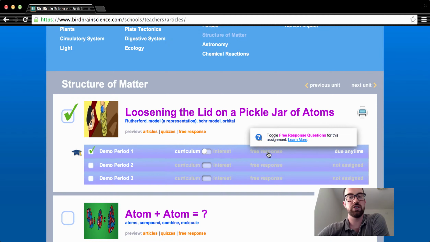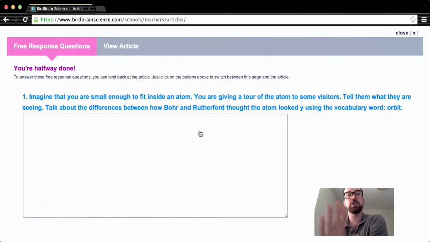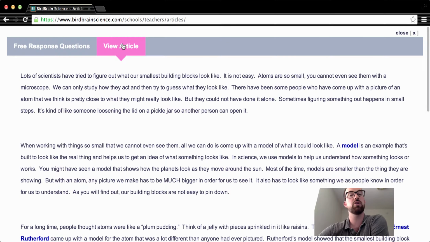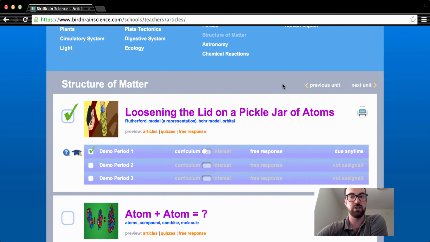Free response questions are toggled off right now. If I click on that, I'm going to see it become white instead of gray, and that's going to tell me that free response are now on. So when students finish reading the article, what will pop up is a screen where they can switch back and forth between a free response question and the article. So they're pulling information from the text to help them answer a free response question about that article. And they receive that after their multiple choice quiz.